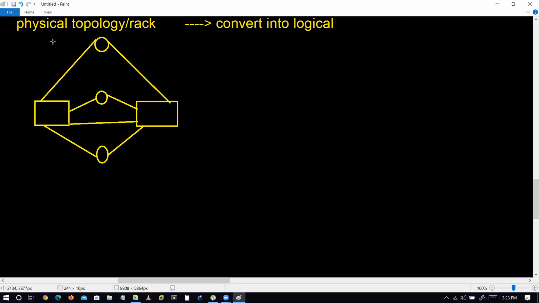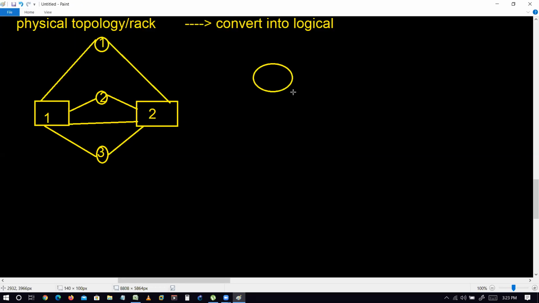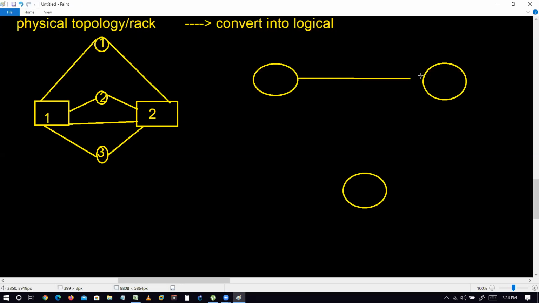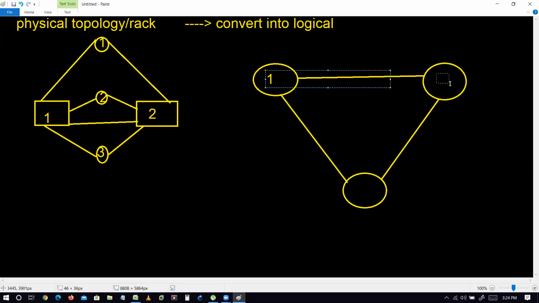So this is the physical diagram. This is R1, this is R2, this is R3, this is switch 1, and this is switch 2. Now my boss asked me to configure a topology where R1 has a connection with R2, R2 has a connection with R3, and R3 has a connection with R1 again. On the left-hand side is my physical topology, and I want to convert it into this logical topology.